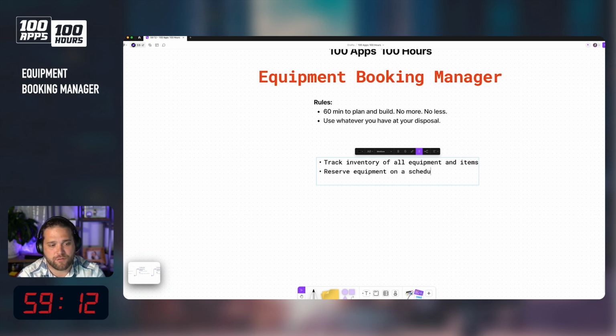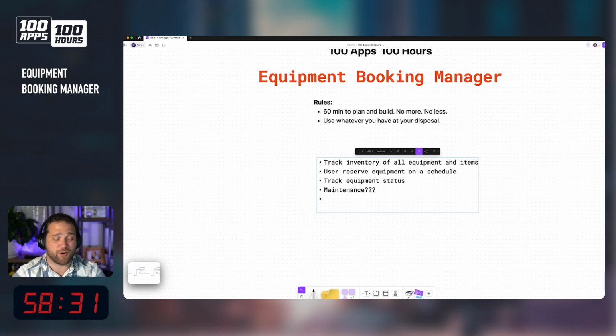on a schedule. We want to be able to track details about the equipment. Let's say a user can reserve the equipment on a schedule. We want to be able to track equipment status. That's pretty much the bare bones for this. When are these things scheduled? Is it available for checkout? Maybe we want to account for things like maintenance. Put like a big question mark there. Yeah. Okay, that seems pretty good.